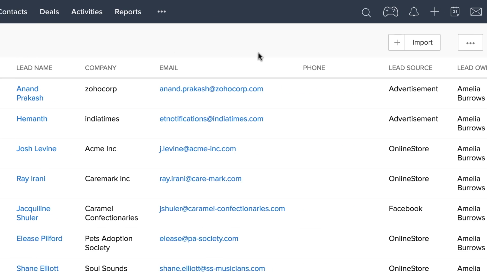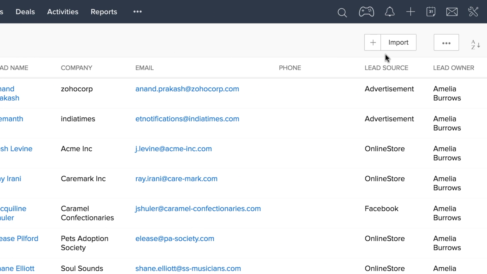Now turn your attention to the top right. This is how you can enter new information into our system. You can either select the manual entry by clicking on plus, or if you have an existing spreadsheet of records, you can click on the Import button. Go ahead and click on plus.